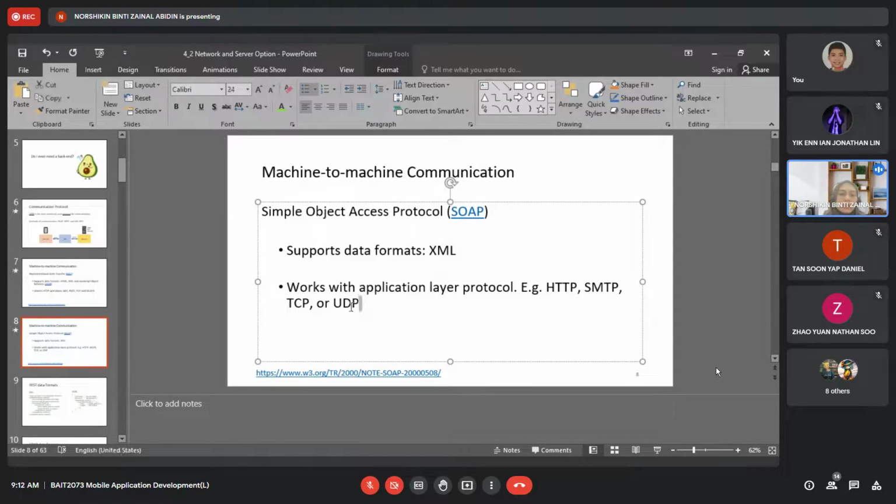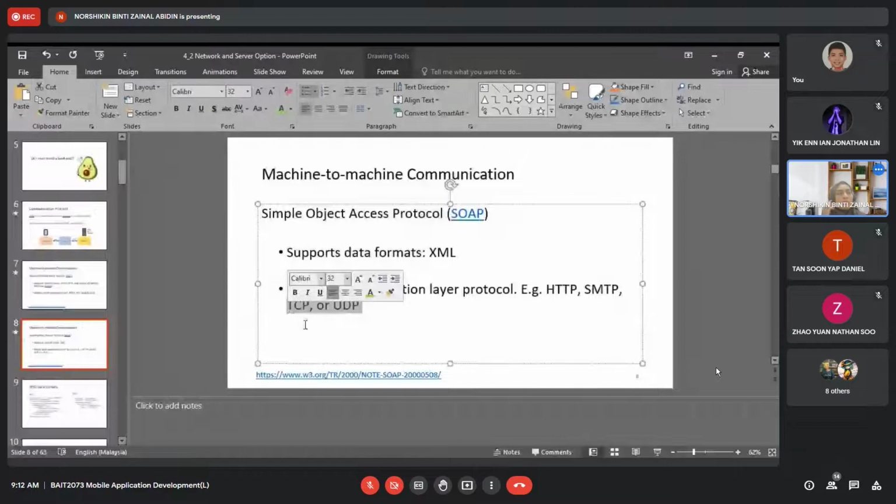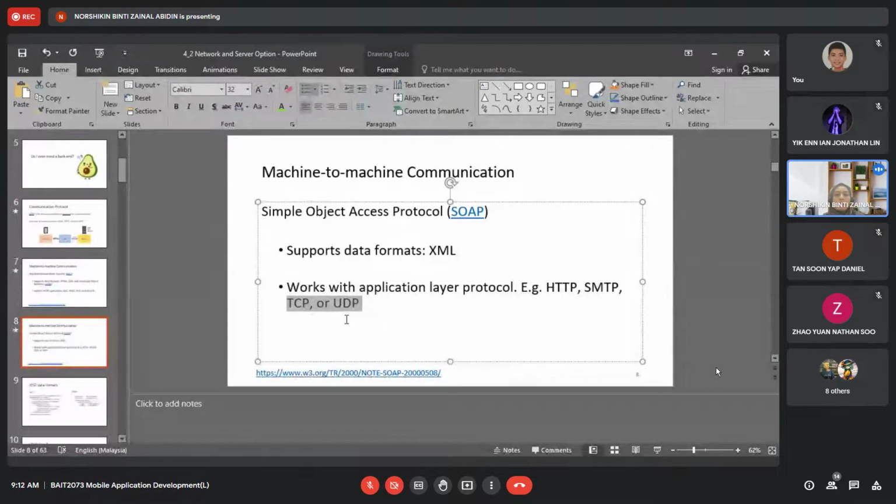If you go to Google, because I did Google these two protocols, usually they will do a comparison between TCP and UDP. UDP is faster compared to TCP, and UDP is more up to date compared to TCP.